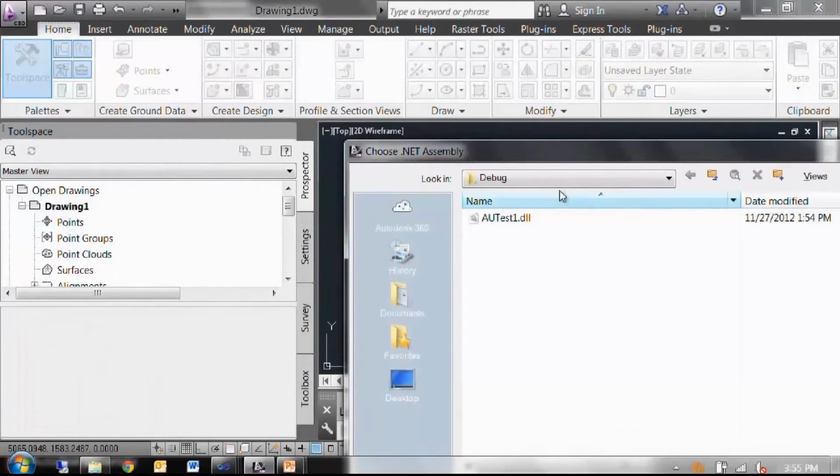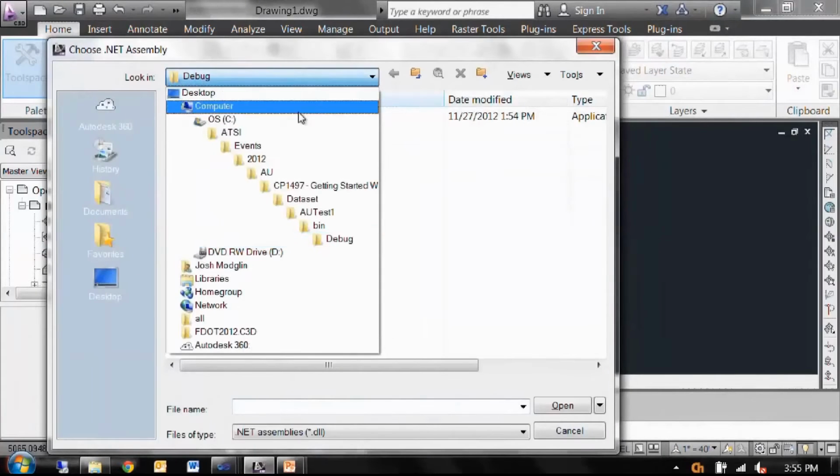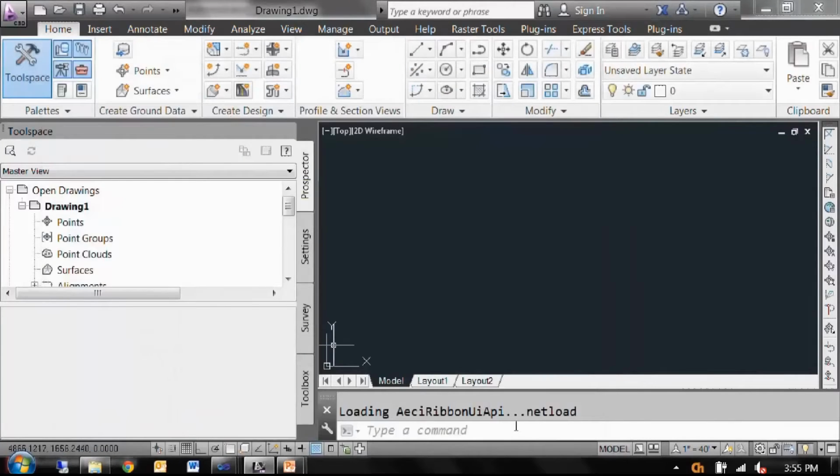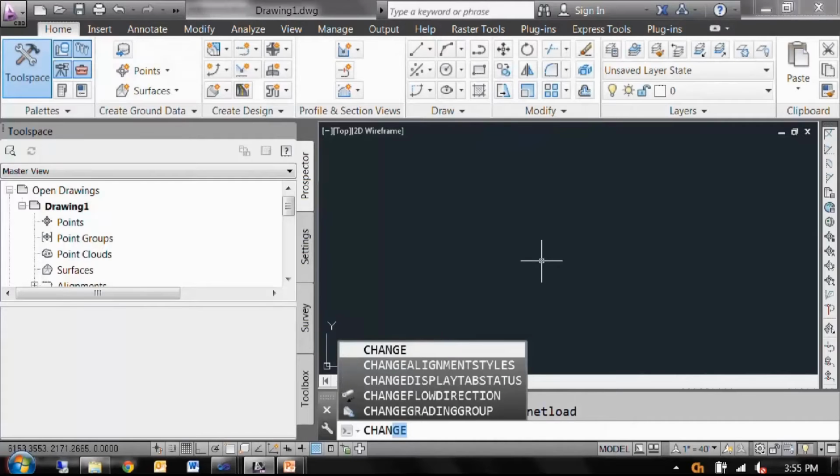I'm going to netload. And we'll just load this one because it'll be good enough to test it. So I start typing in my long, crazy name here, and thank goodness, I love this thing for coding.